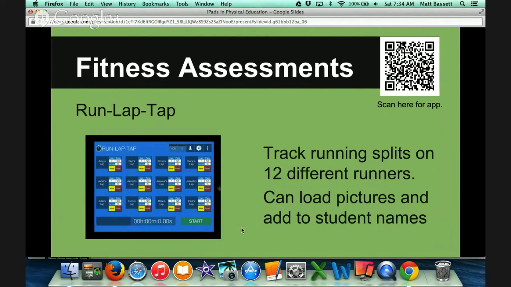Another thing that I use for fitness assessments has been a bit of a game changer for me. There's one here called Run Lap Tap that allows you to track 12 different runners. You can load pictures of your students on there, so you can see on the screen it says Amy's lap. You can have Amy's picture in there, and put their names in and change them up. You can have a list of quite a few students and just pick 12 random ones. Every time they run past you, if you're doing traditional laps, you hit the lap button and it'll keep track of their speed and their pacing.